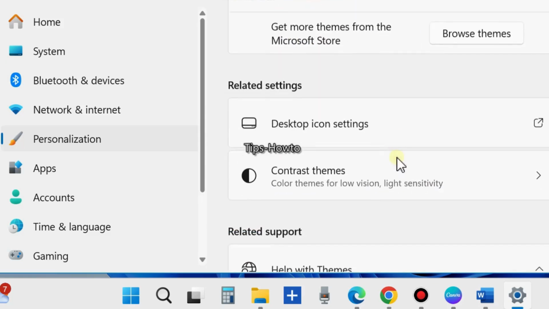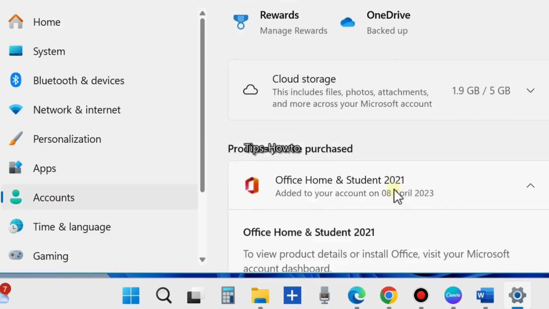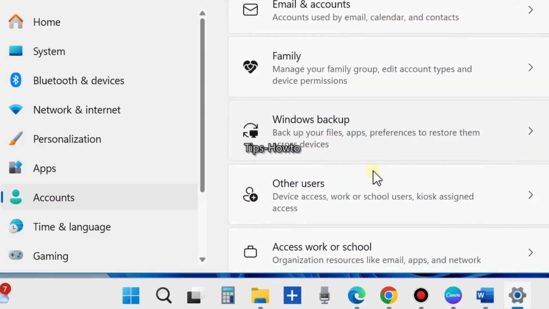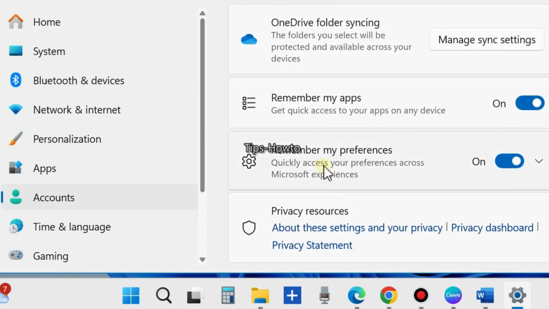Thereafter again go to the left side of menu and choose settings, accounts. From the right side, go to Windows Backup and make sure that remember my preferences option is turned off. If you found it turned on, then disable this feature.